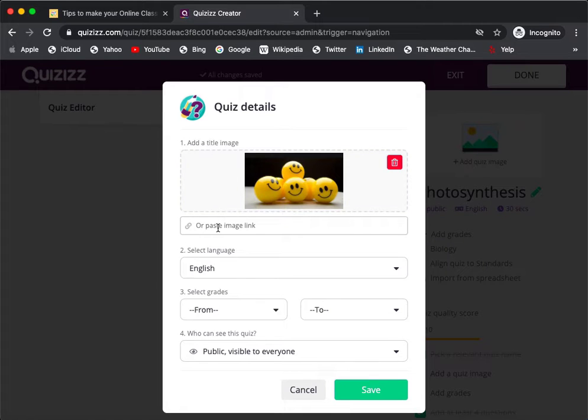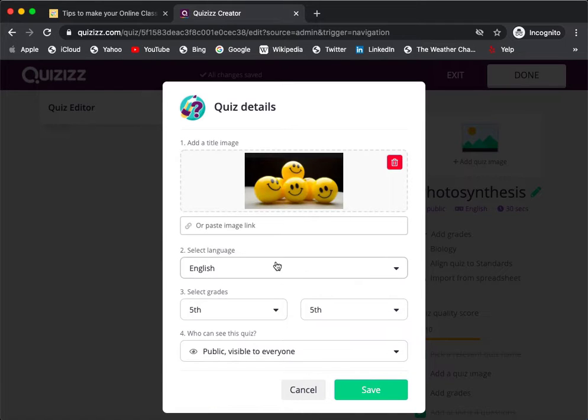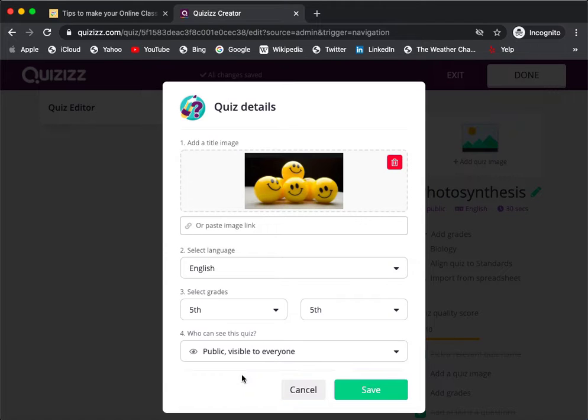You can add a title, or a nice title to your image. At the same time, because all the instructions should be in English or in Hindi, you can always choose the language. Suppose this is for 5th standard, I'm mentioning 5th standard. Do I want this quiz to be public so that others can also share it, or do you want the quiz to be private? It's completely up to you. You can do that and just save the quiz.